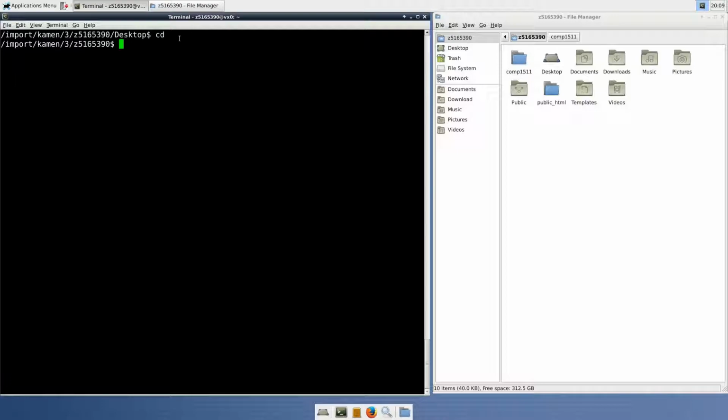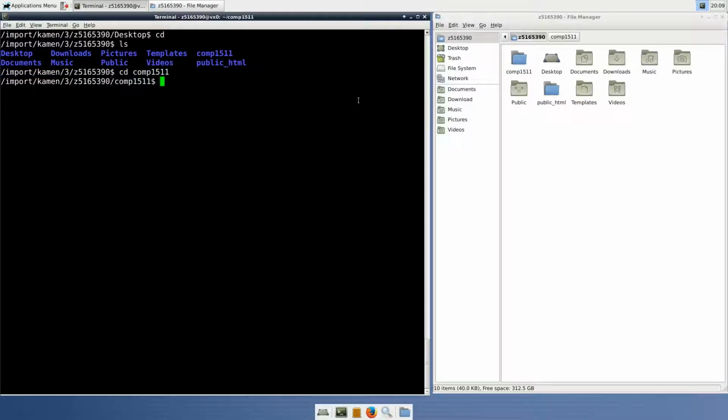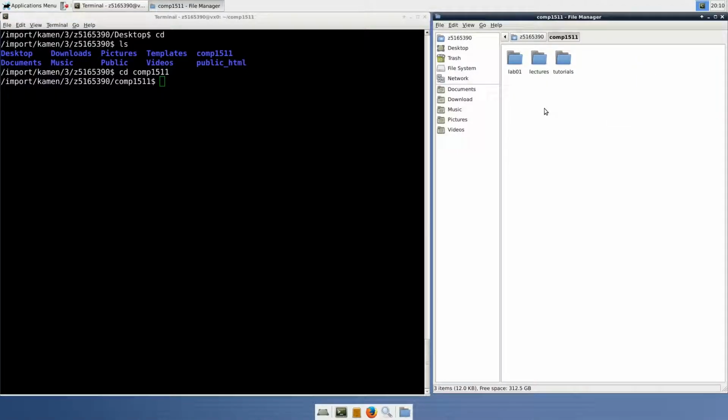your home directory. Now if I type ls in the terminal, it displays all of the files and directories in the current location, which is the home directory. Notice that these are the same things I can see in the GUI Explorer. To move to the COMP1511 directory, we simply type cd COMP1511. This is equivalent to double-clicking on the directory in the File Explorer.